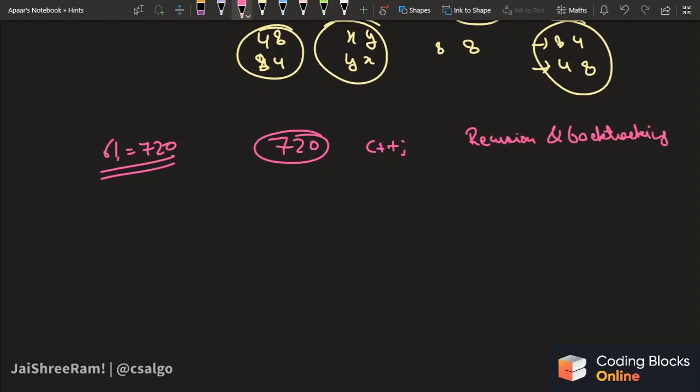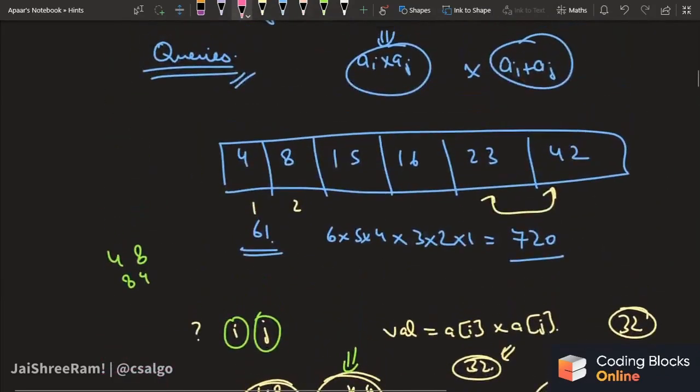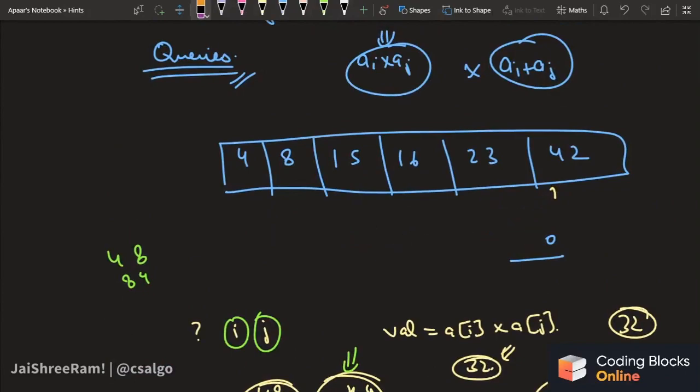And we have an STL function which is called next_permutation. We can use that function next_permutation to make all the permutations of this array. I'll show you how to make it. So guys, if I try to do it this way, I'm asking 4 queries: the first query will be the answer at 1 and 2, second query 2 and 3, third query 3 and 4, and fourth query is 4 and 5.